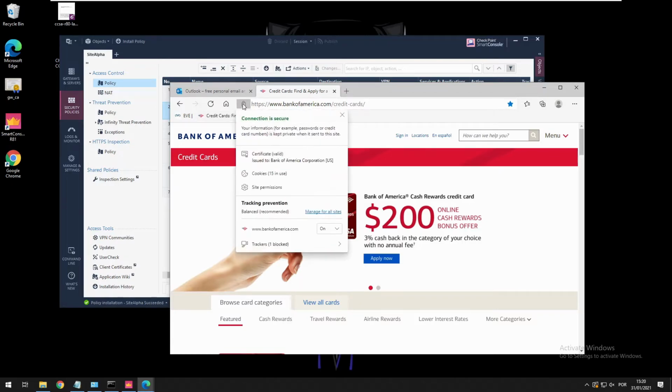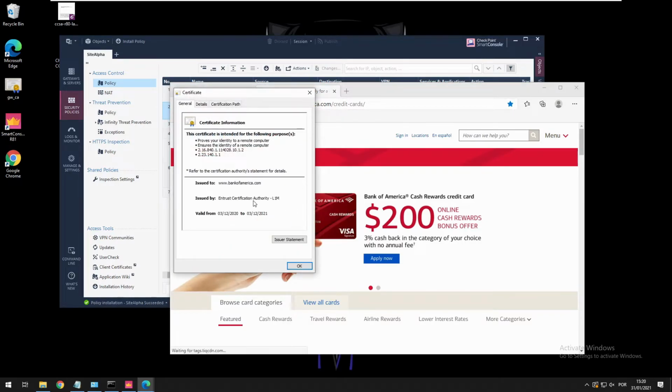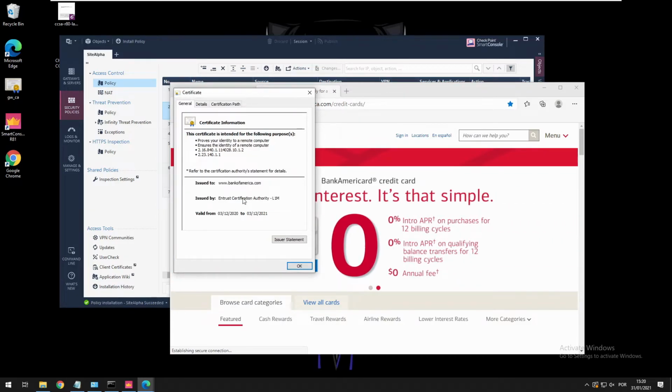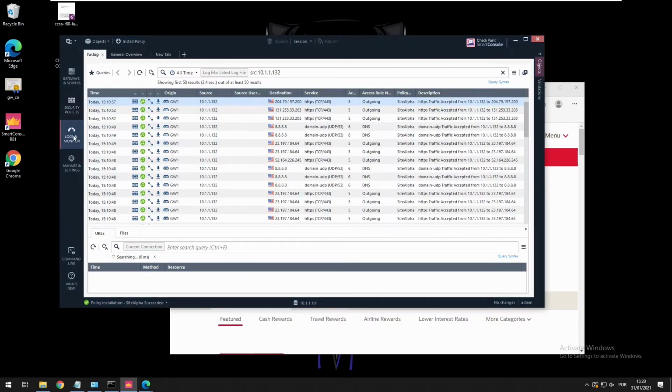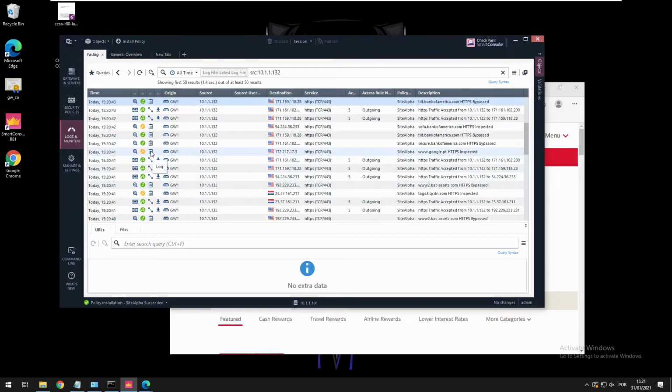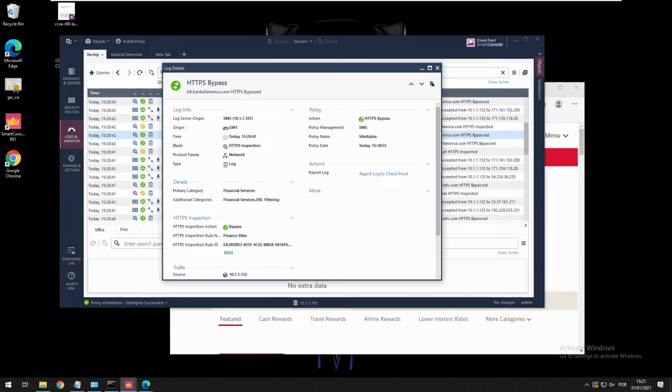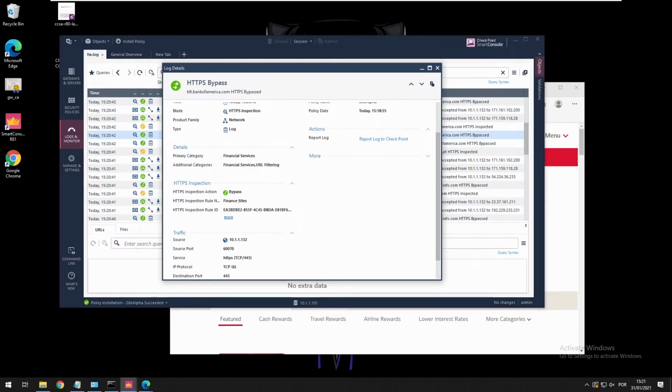Okay, and let's see. Okay, so we see here that the gateway certificate doesn't show up, so the gateway name. And we can confirm this also by looking at the logs. And that should be HTTPS bypass. So we see that whenever we try to access the Bank of America, this traffic bypassed, it hit our first rule, and that's what we want.